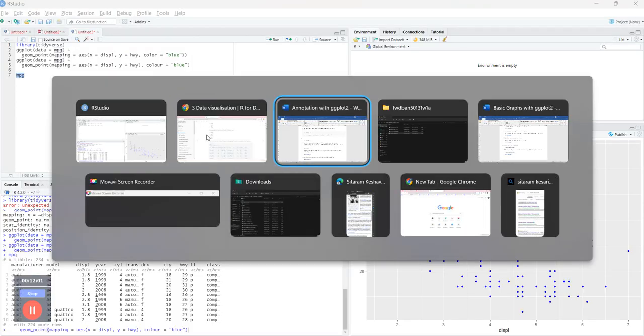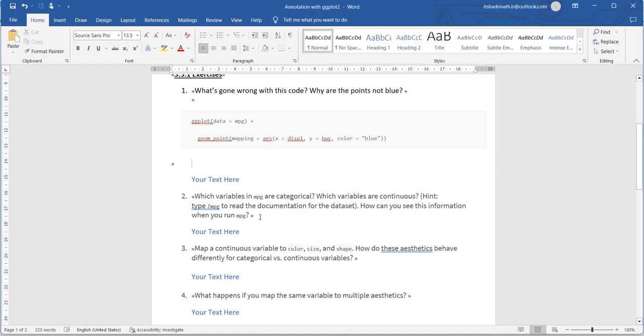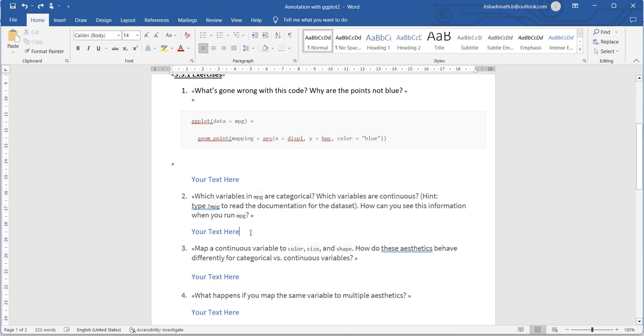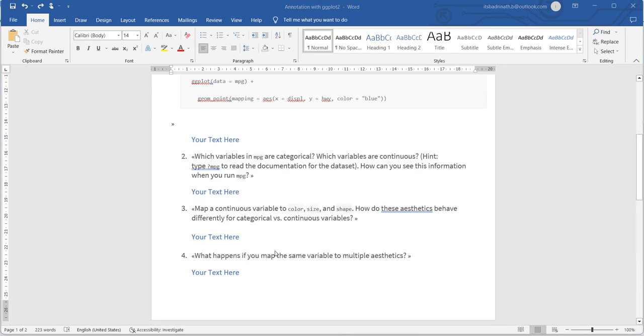Simply write it like this: the continuous variables are x, y, z, which you can take from the output. Then write the categorical variables are x, y, z. In that way you can write. By that, the second answer is done. Next, read the content and you will understand the question.